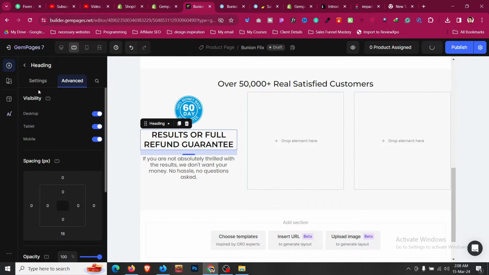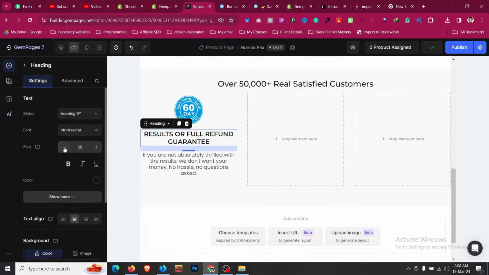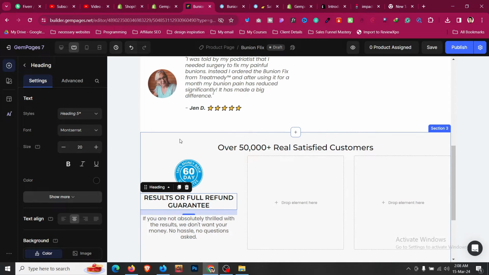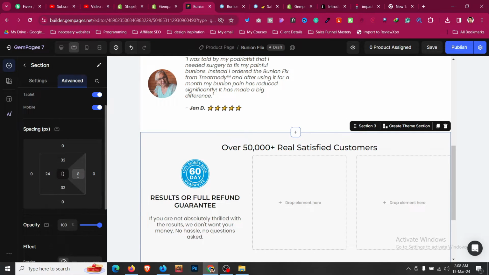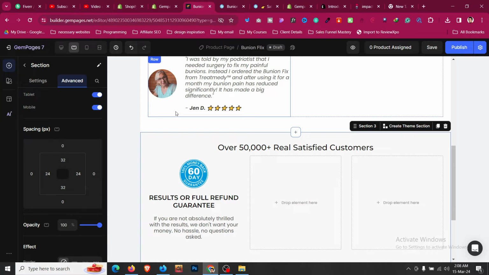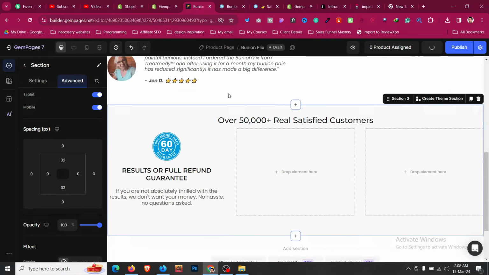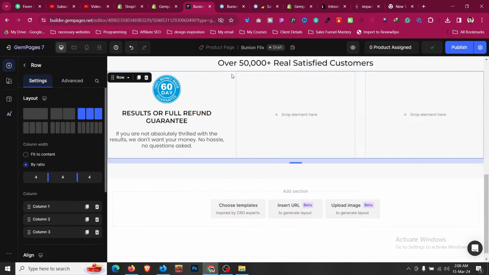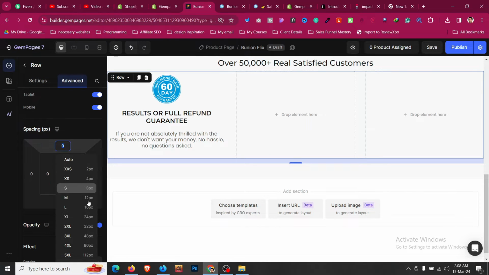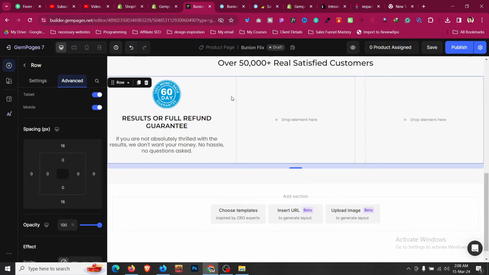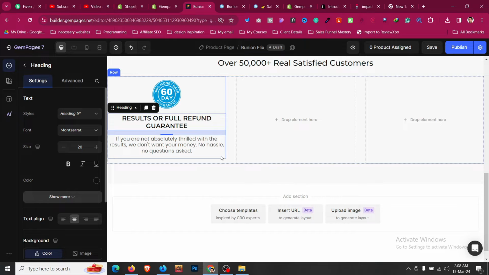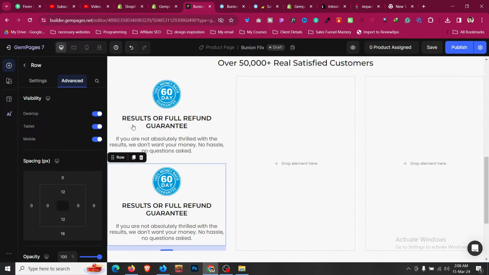For this, let's make it 20, and for the section, go to advanced, give some padding 24 left, 24 right, so we have a breathing space. And for desktop, let's get some spacing. Click the row where the 3 column is, go to margin, give margin of 24 or 16, it'll be better. Okay, now we need to copy this row 3 times, right?